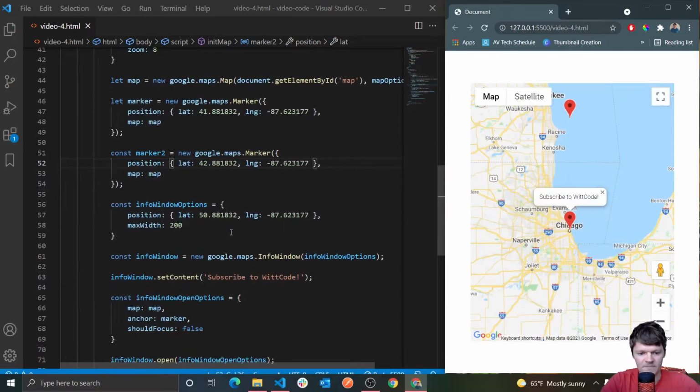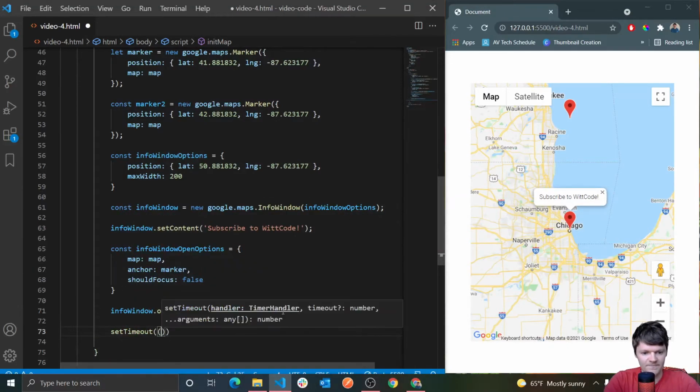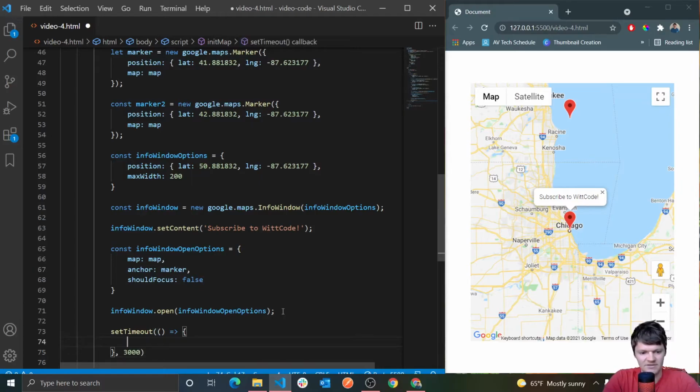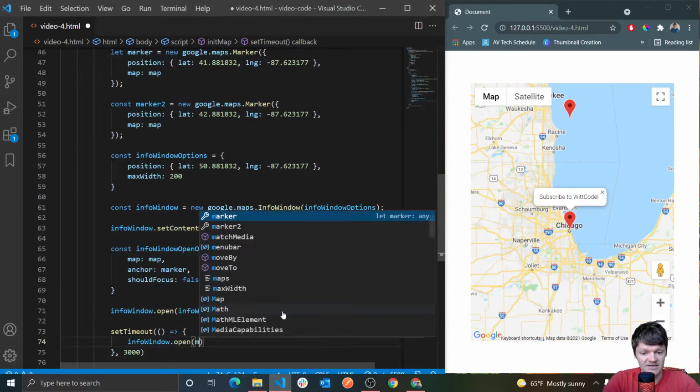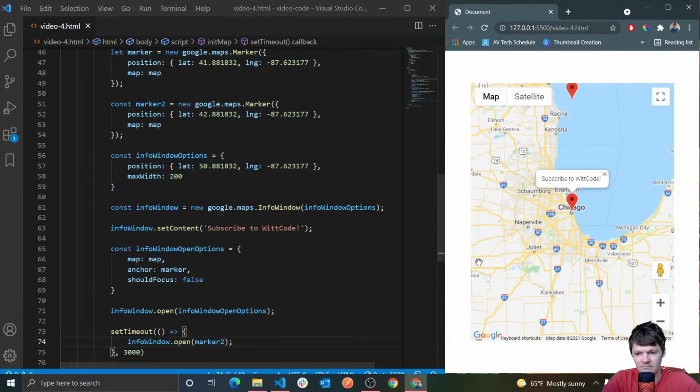Now let's use our open method to change the marker. So what I would do to do this is let's do a set timeout again. And then after 3 seconds, 3000 milliseconds, we will call InfoWindow.open. And then what we can pass instead is actually a marker. So let's pass marker 2, and let's see what happens after 3 seconds.